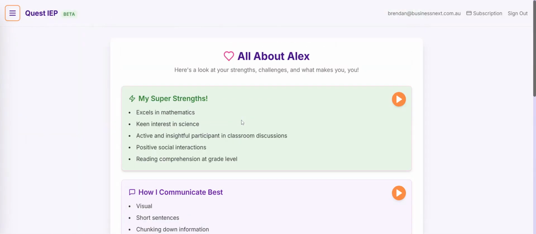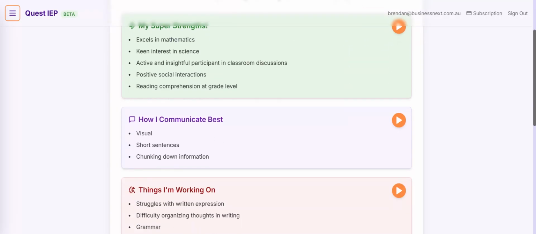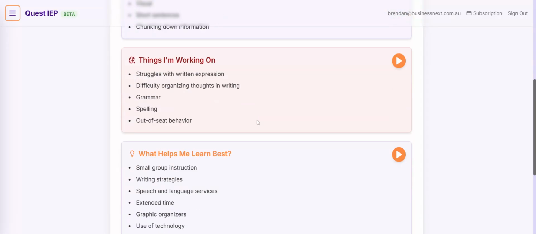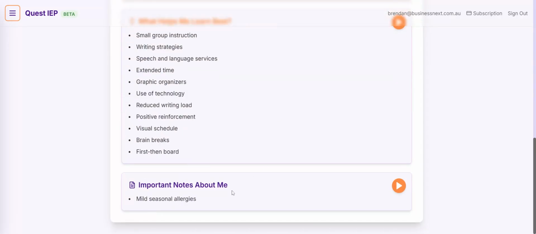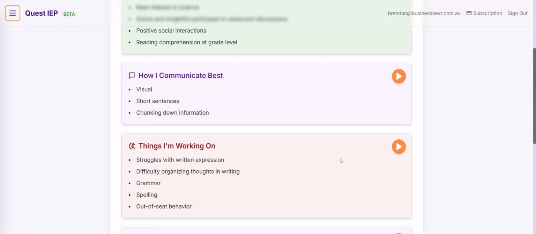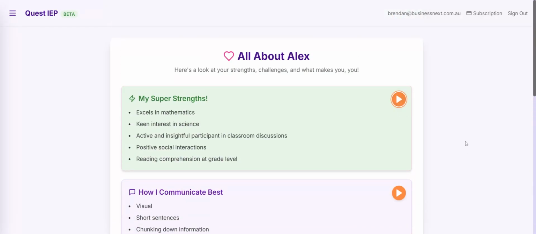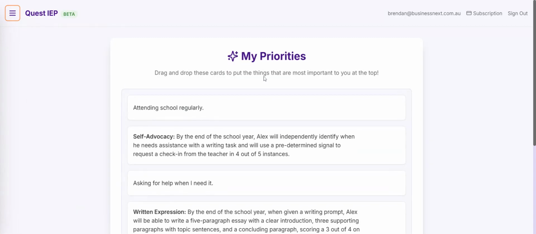Then we've got All About Me. And so this is again pulled out of the child's IEP. So it's got your super strengths, how you communicate best, things that you're working on, what helps you learn best, and any other important notes. And you can read this out as well. So each one of these can be read out so it's easier to understand if your child is an auditory type of person.